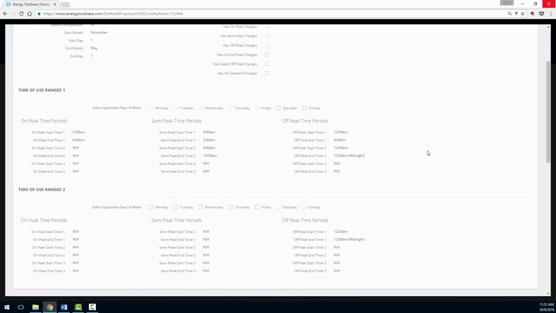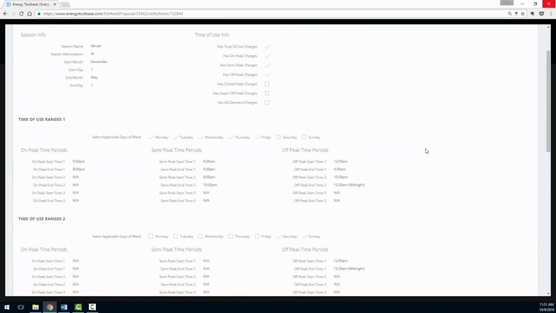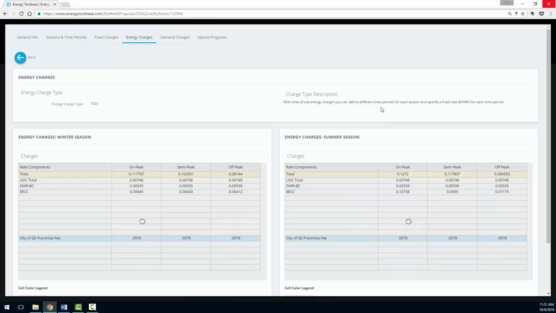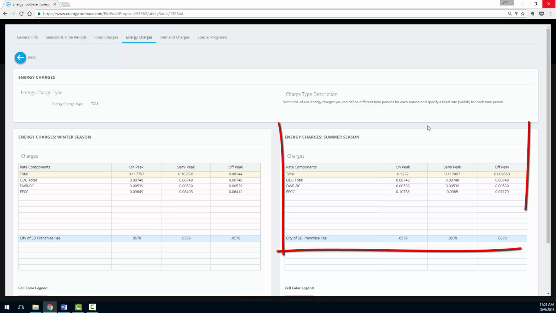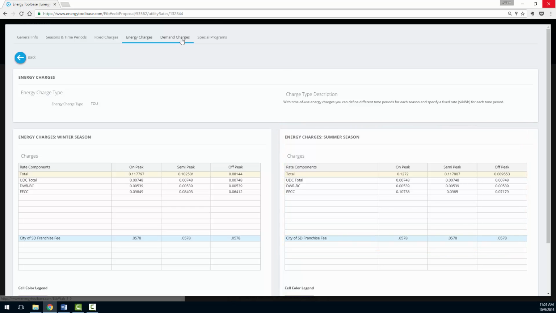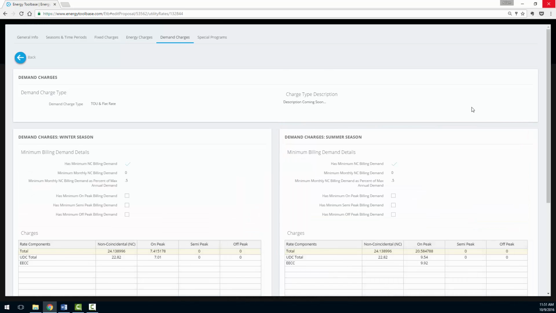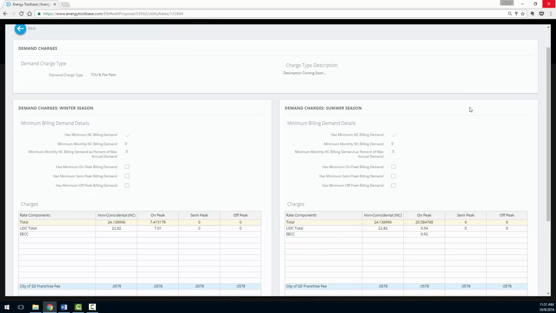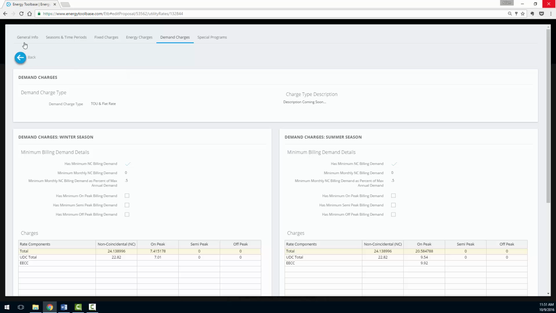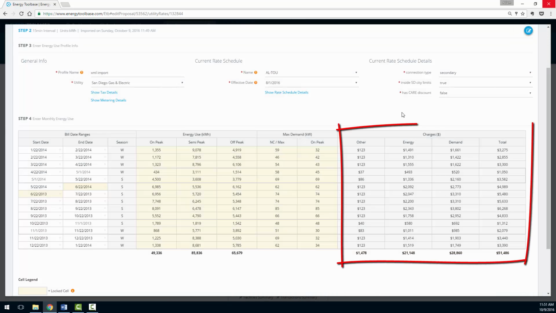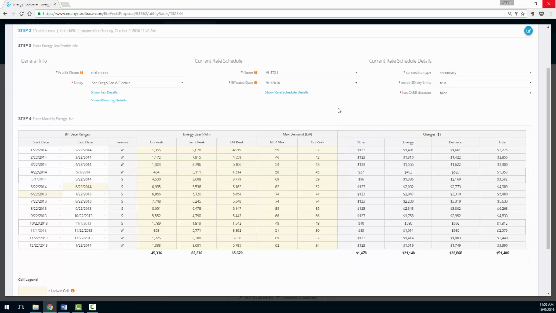For instance, how the seasons are defined, how the time of use periods within those seasons are defined, and then of course all of the different charge types. Here I am in the Energy Charges tab. We're looking at over here on the right-hand side the summer season, on-peak, semi-peak, off-peak, dollar per kilowatt hour charges. You can also, of course, look at demand charges, fixed charges, or any other type of applicable charges for this schedule. And again, what we're attempting to do here is be really transparent when we recreate this bill, and in this case, tell you that this customer's total cost will be $51,486, and showing you exactly how we got to that math.